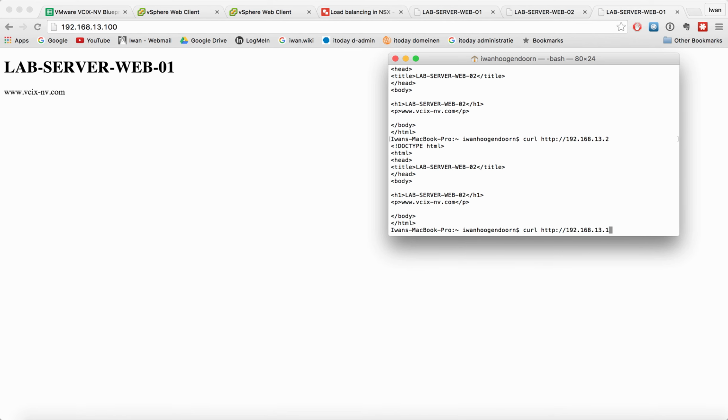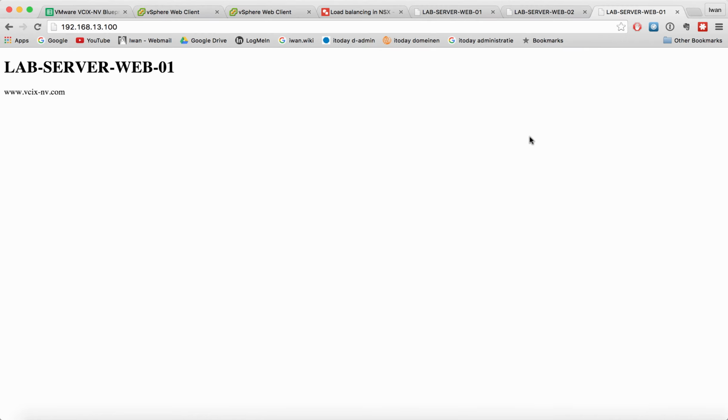So let's do it with 100, the load balancer. You will see it now. Here it shows 2. It shows 2 again. If I do it again, it should show 1. It does. 1. Do it again. 2. Yes, there you go. 1 again. So that means that my load balancer is actually working.